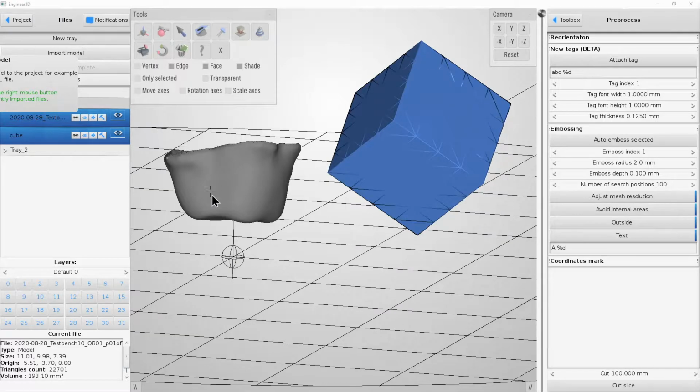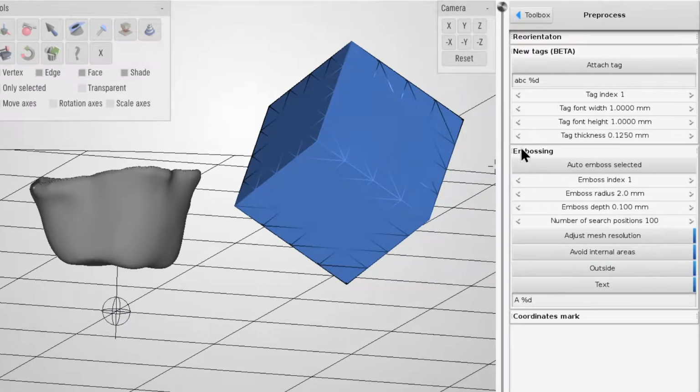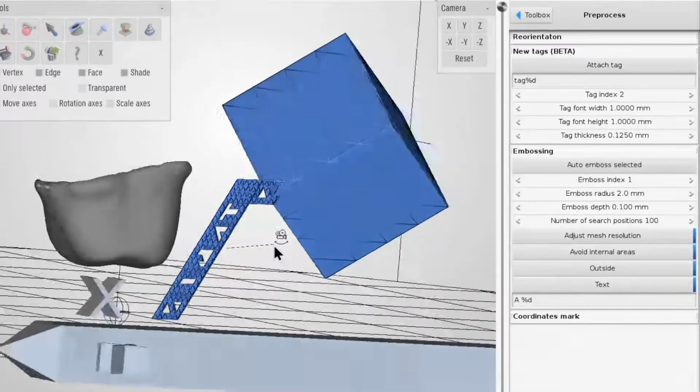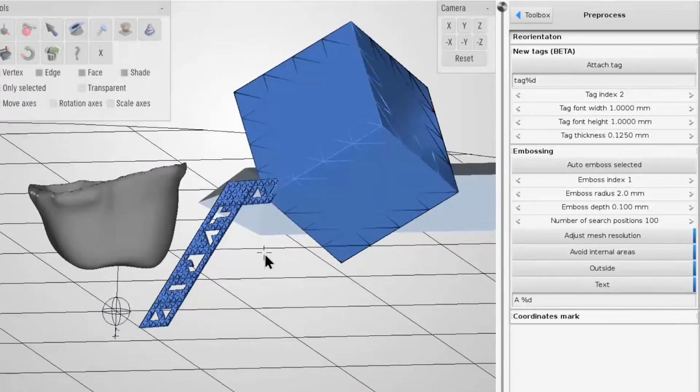Once a model is oriented as needed, it can be marked with one of the tools. The Tags tool creates self-supporting structures that are attached to the models and contain whatever string the user set in the text box. The %d expression signifies the tag index.